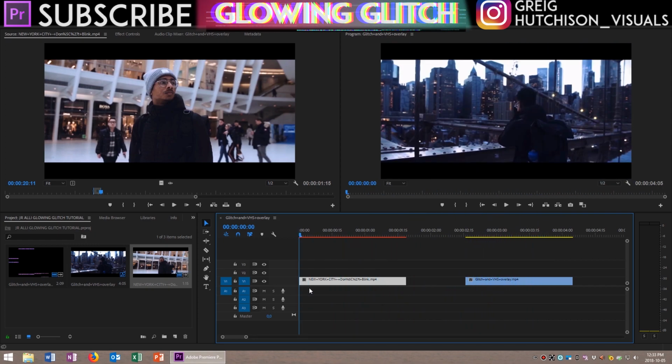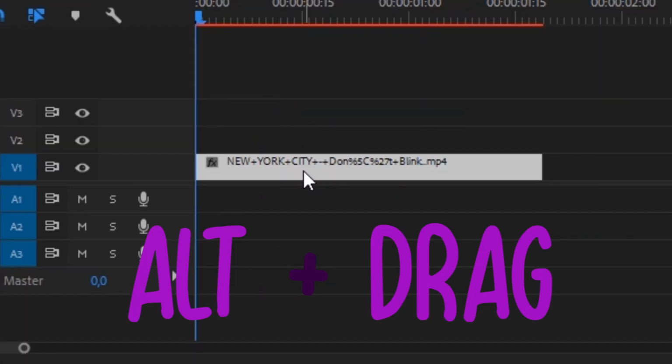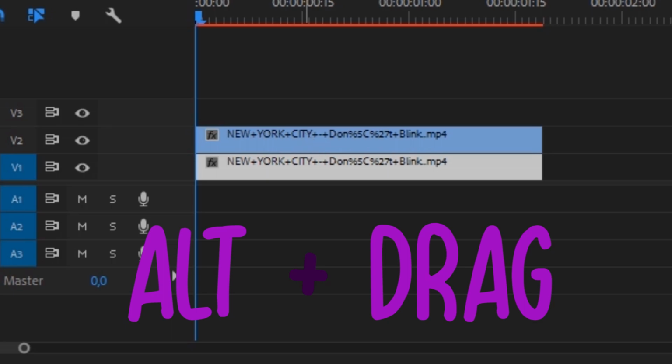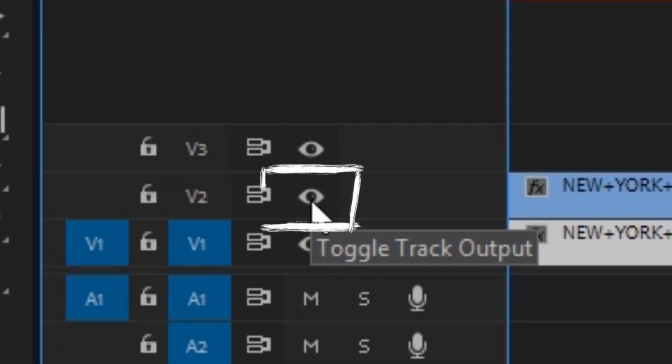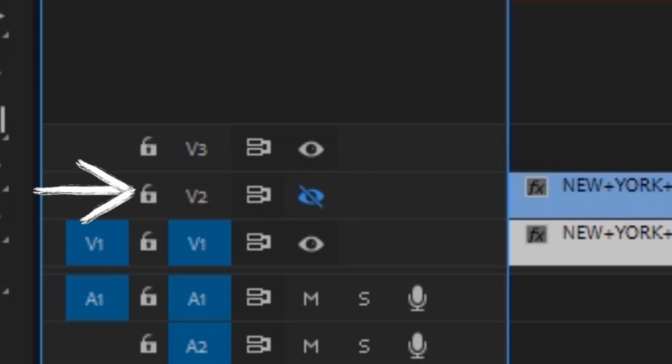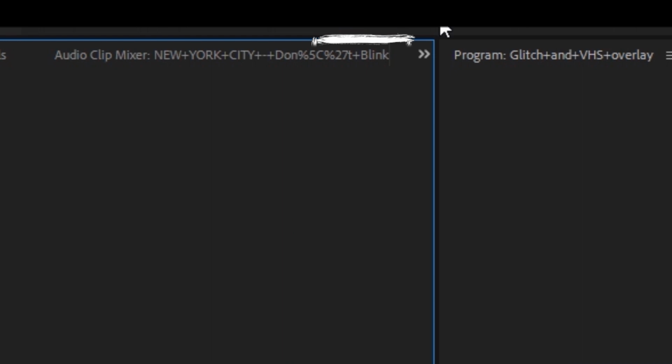So first thing you're going to need to do before you do anything else is hit Alt on your keyboard and drag the clip up a layer so that it duplicates it. What you're going to need to do is make sure that you have clicked on the toggle track output for track 2 so that you can't see it anymore. Select your bottom layer and go to the color panel.